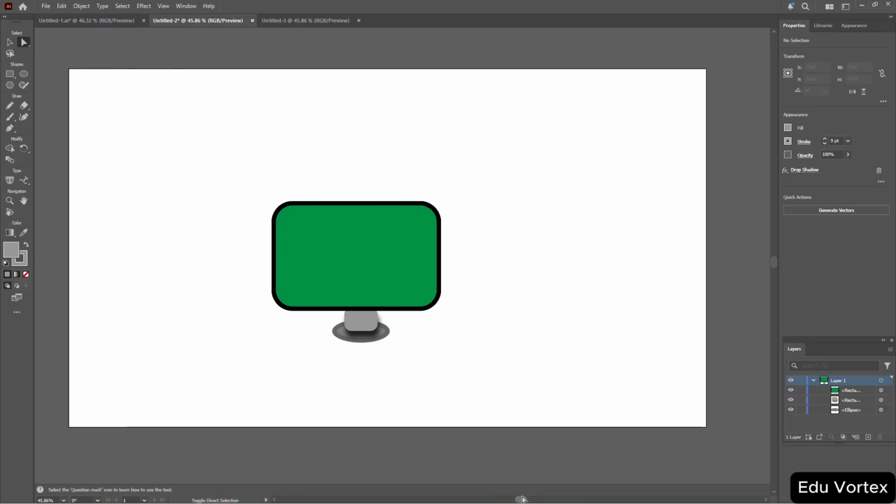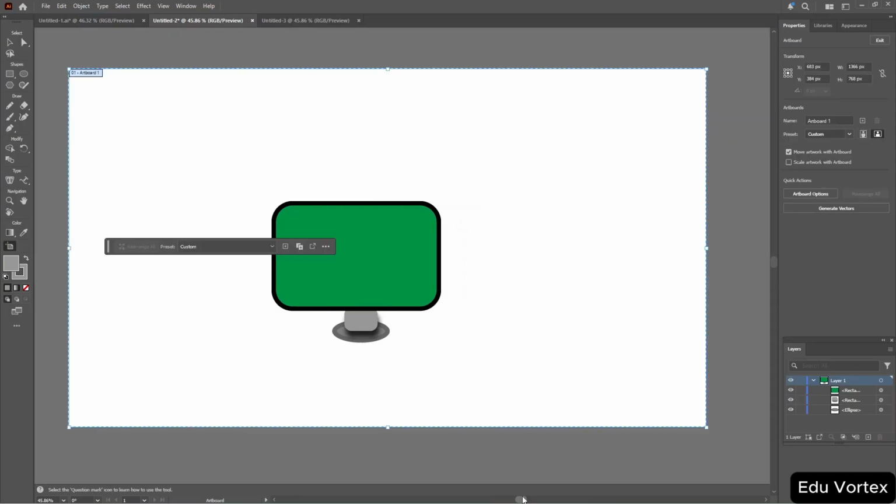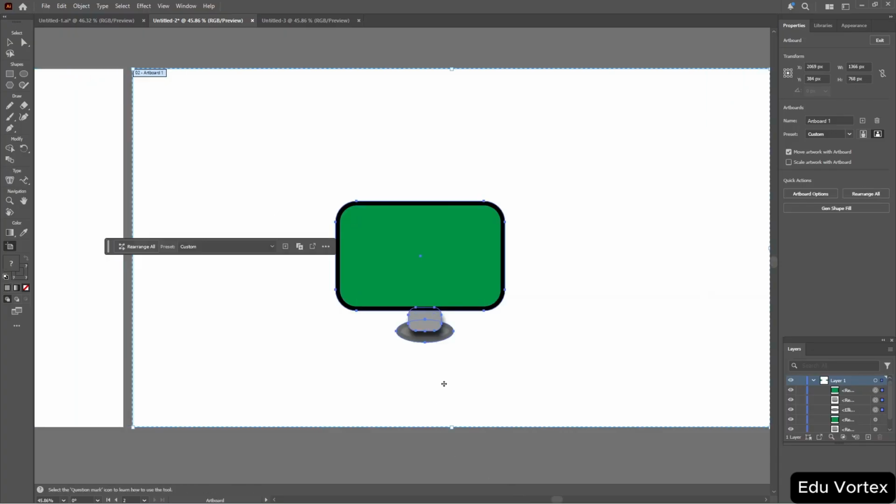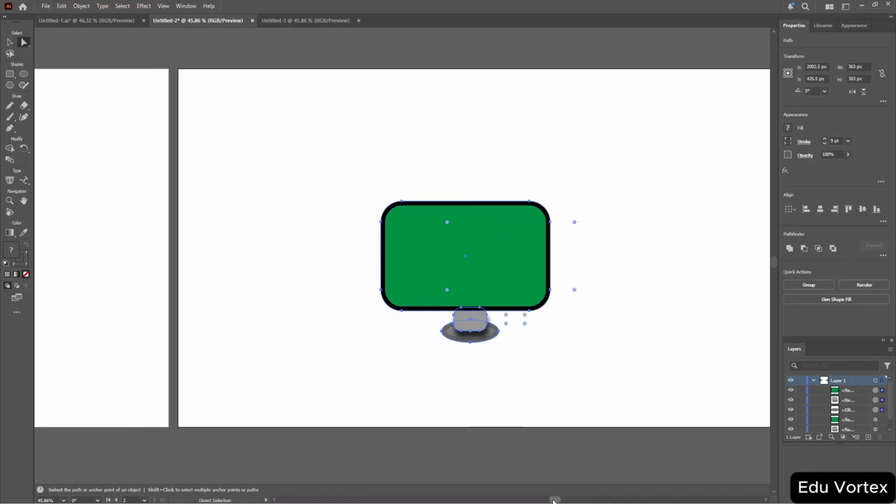If you press Shift O, you'll see that you can select the whole artboard. And if you copy this and paste this, there'll be two of this art. Now, with this, you can work on two artboards side by side.